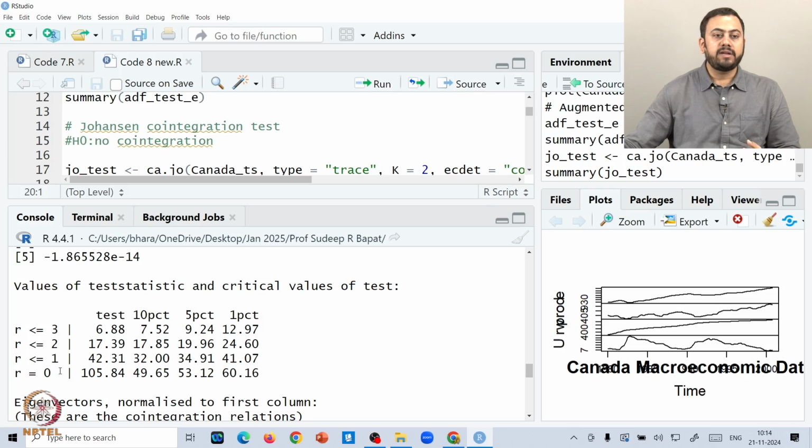Now the next value is r less than or equal to 1. The underlying test statistic is 42.31, and clearly 42.31 is bigger than the critical values at 10%, 5% or 1%. So again we reject the null, ignore this level, and move on. By this time we know that r is not equal to 0 and r is not equal to 1, so r has to be bigger than 1. The next level is r less than or equal to 2.